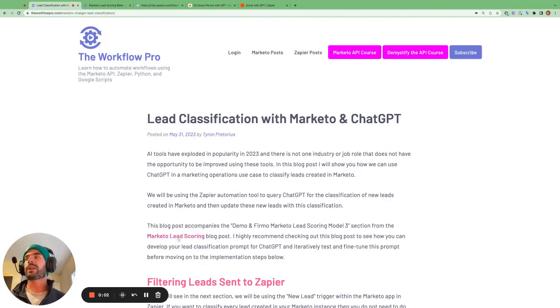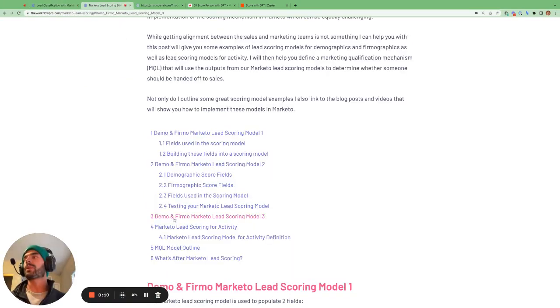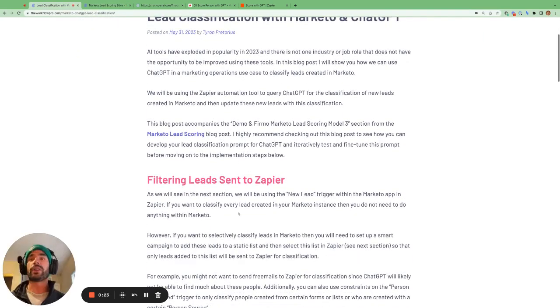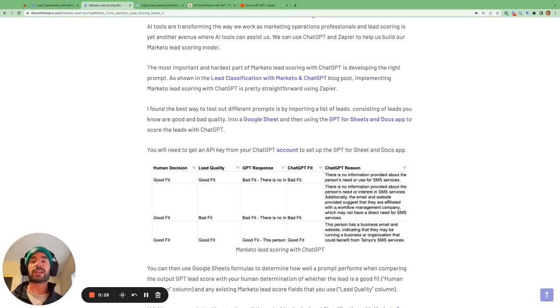So let's jump to the Marketo lead scoring blog post so we can see how to develop and test our prompt for ChatGPT. In this blog post, we are going to go to the Demo Infirmo Marketo lead scoring model 3 section. And in here, as I stress, developing your prompt is the most important thing. The implementation steps, as I'll show you later on, are pretty simple and straightforward, but the hardest part is iteratively testing your prompt and measuring results so that you can get the desired classification you are looking for from ChatGPT for all the leads you are sending it.